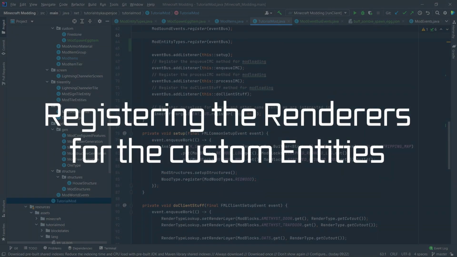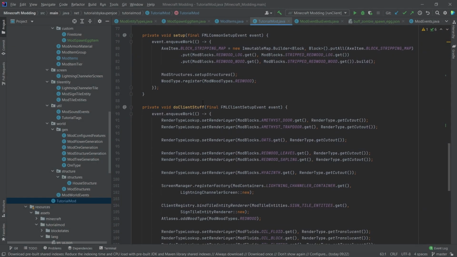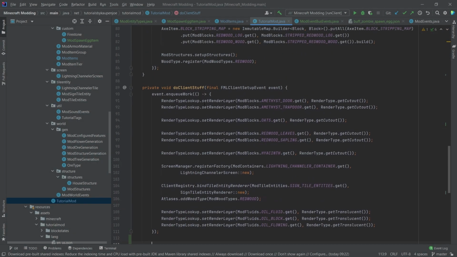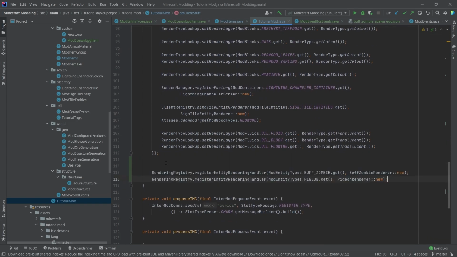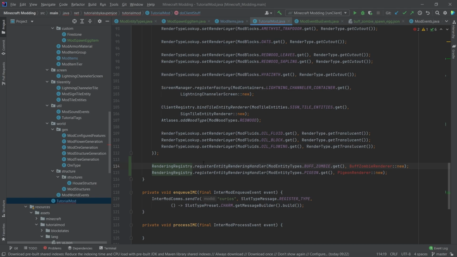And then in our tutorial mod class, in the doClient stuff, outside of the onQwork runnable, we want to call the following, and that is going to be the render registry, and then register these two. We simply have to import both of those here, and then that's fine. This simply puts the renderer to the actual entity. Yeah, that's pretty much it, right? And those are actually all of the things that we need to do to add the mobs and the SpawnEggs.